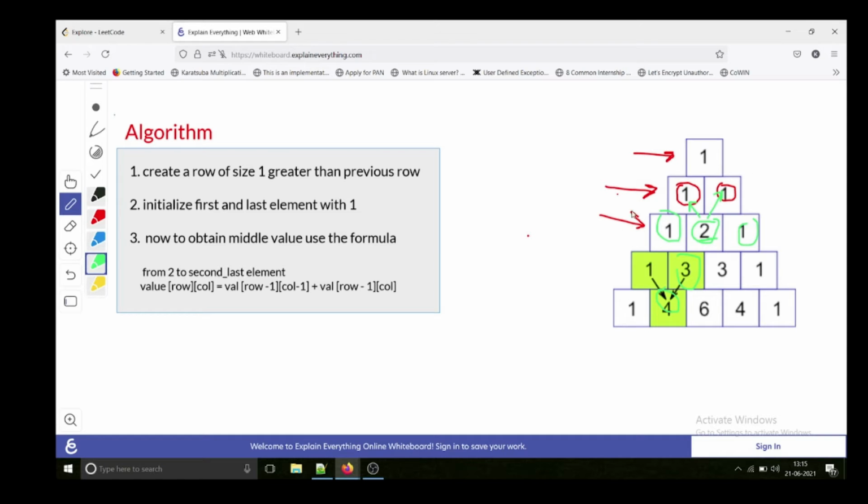Now let's see the algorithm to make this triangle. First of all, for every new row we need to create a row of size 1 greater than the previous row. It is quite obvious: here the size is 1, here the size is 2, here the size is 3 and so on. Then initialize the first and the last element with 1. You see every first and last element of every row is 1, so we will initialize the first and last elements of every row with 1.